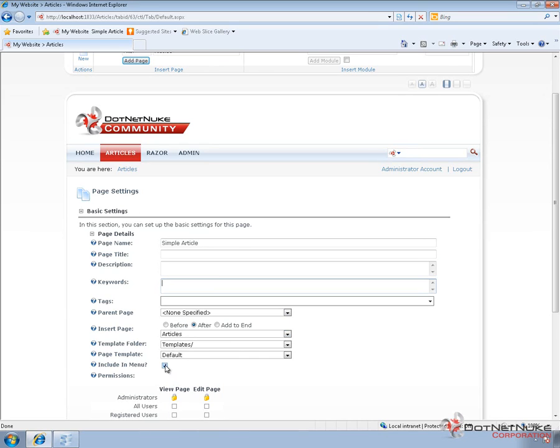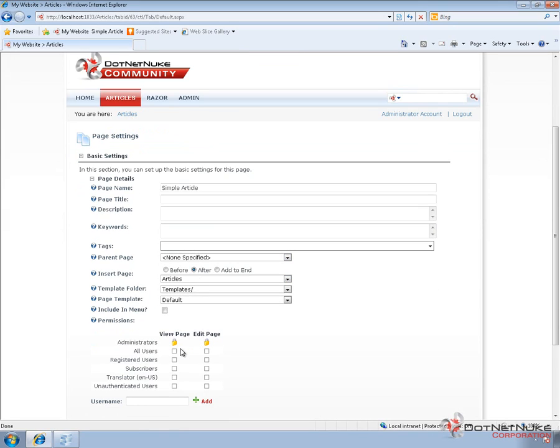We also want to make sure that it does not display in the menu. So I don't want it to show up in the menu, but I want to create a page that will still work when you go to simplearticle.aspx. And what I'm actually going to do with this page is make it visible to all users, meaning anyone can see it. Like I said, it's not going to be in the menu, so they won't be able to navigate to it in the menu.